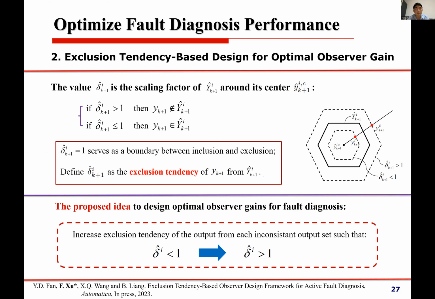Here I show you some conclusions. If that hat is larger than 1, it means the output is not inside the output set. If it's smaller than 1, it means the output is inside the output set. And 1, in some sense, is a boundary between the inclusion and exclusion of the output and the output sets. So motivated by this phenomenon, here we define a value. We define the value of that hat as the exclusion tendency of output from the output set.